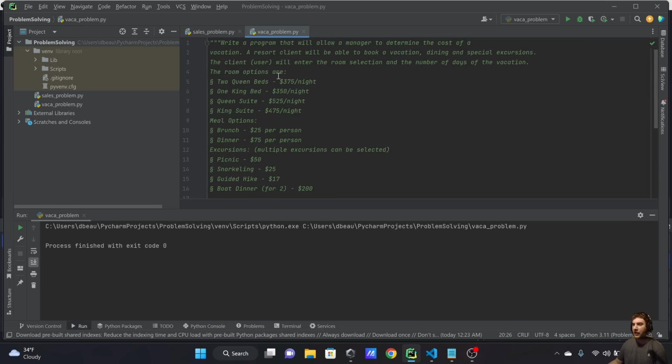So let's go ahead and just quickly breeze through these. We can see that the room options start from 2 queen beds at $375 a night and go all the way up to $475 a night. Obviously we want to pay attention to night here because whatever they purchase is going to be multiplied by the number of nights that they're staying. But I don't think it's going to matter how many travelers there are going to be.